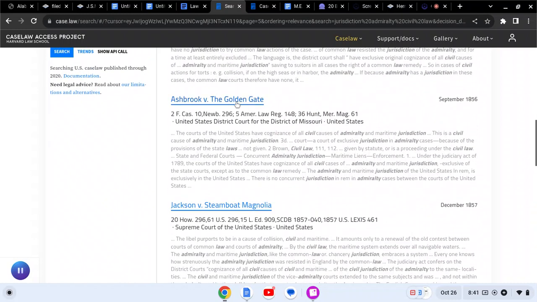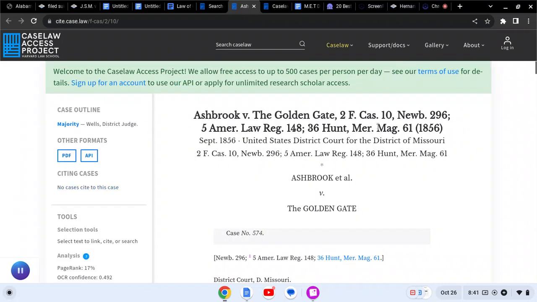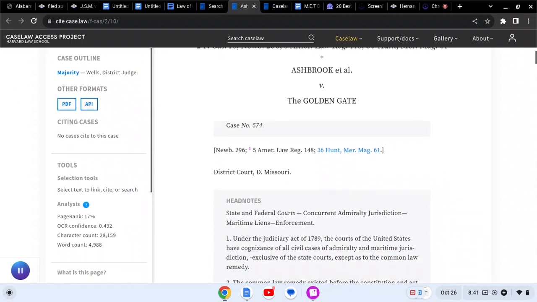Let me click on here, because I do want to show y'all this. It's the same thing, y'all. When you click on the case, here it is right here. This is the United States District Court for the District of Missouri. How old is this case? This is 1856. So that U.S. District Court for the District of Missouri is that old. That's an old courthouse, so-called courthouse anyway.